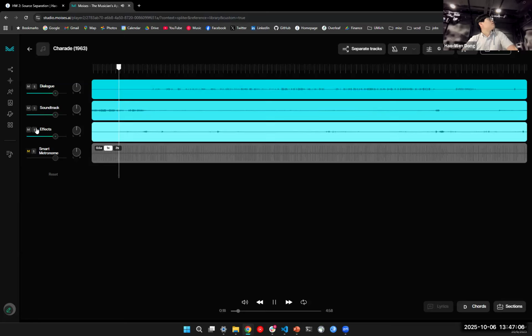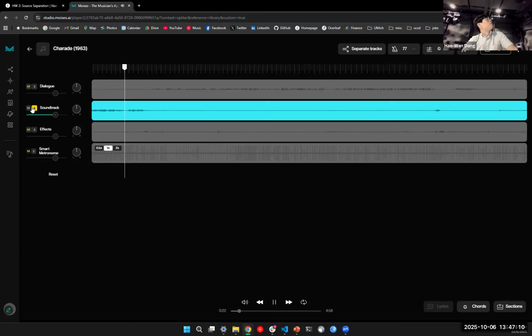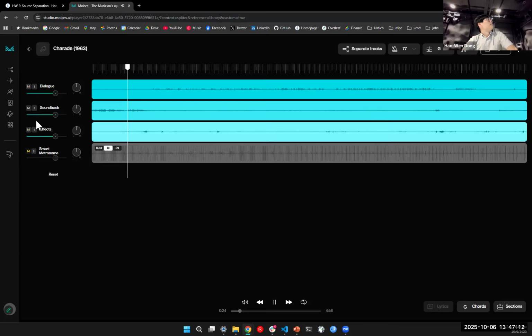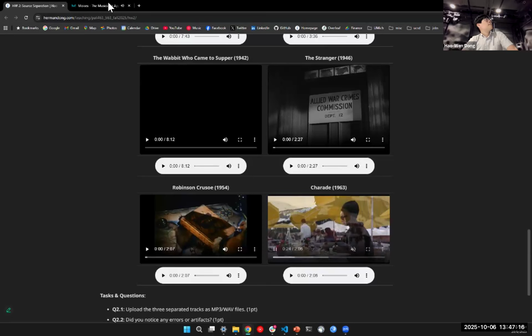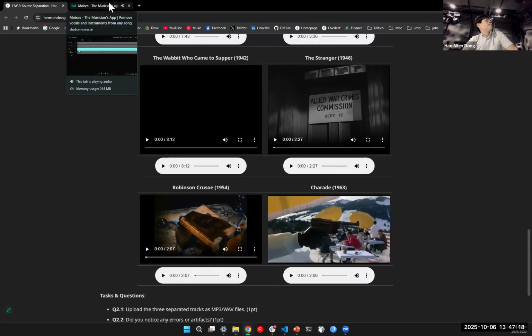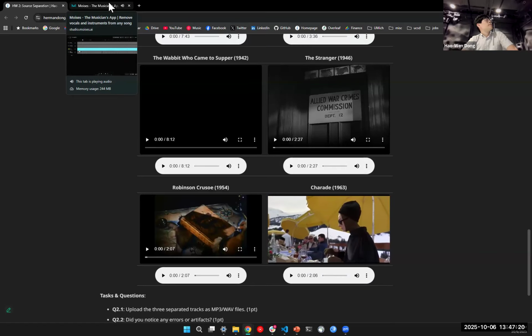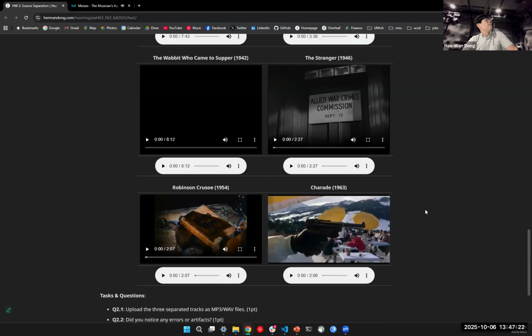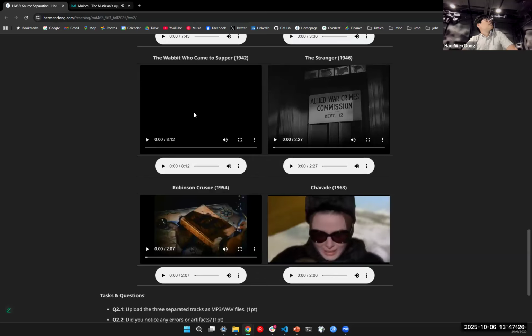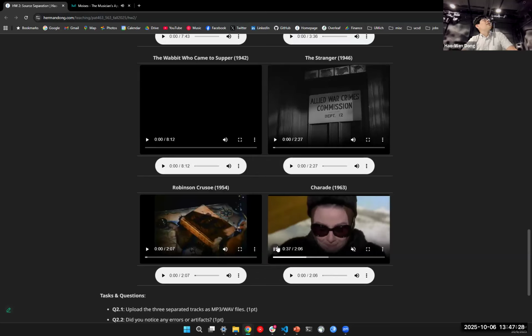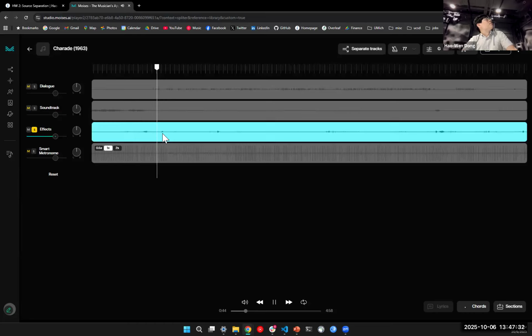For now, it's mostly just soundtrack. But if we get the effects only, it's not in sync, but anyway, you get the idea. So you will get the effects and also the dialogue.